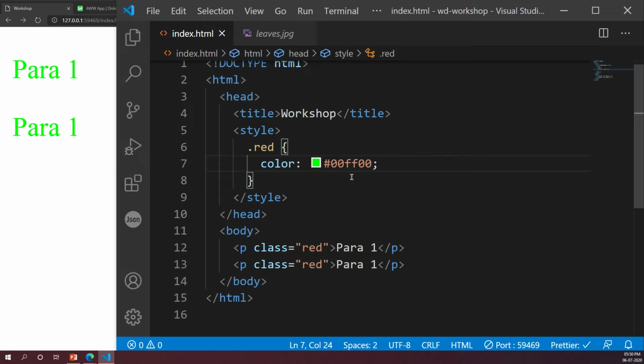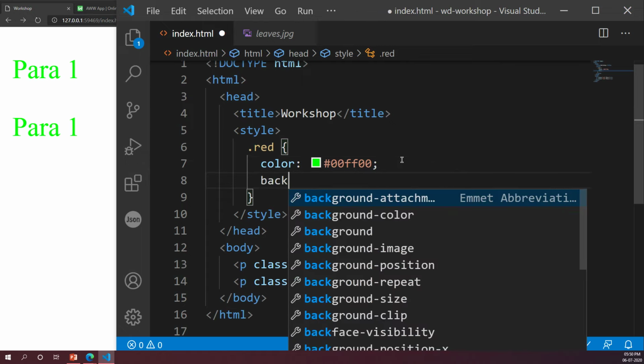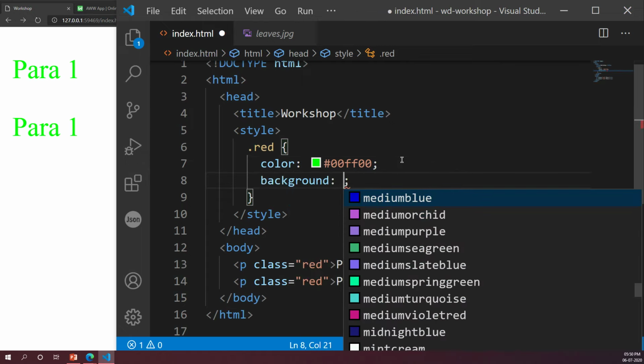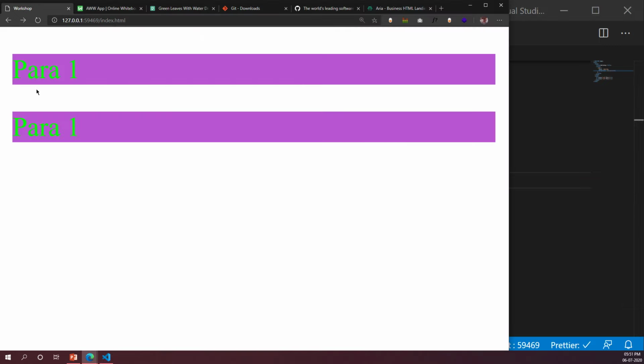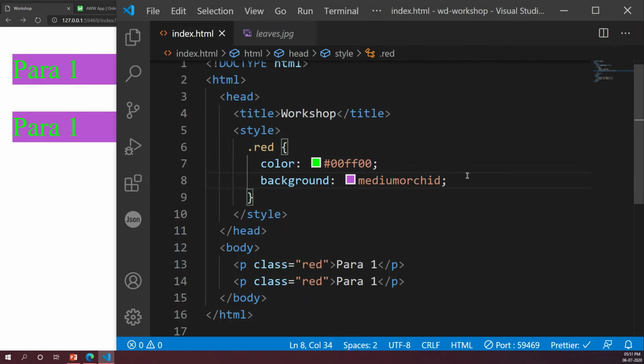Then after colors came backgrounds. Let's say I want a background behind it. I can just type background, and I can say medium orchid, so that will turn into background. That will give this a background. Okay, so that's about background.